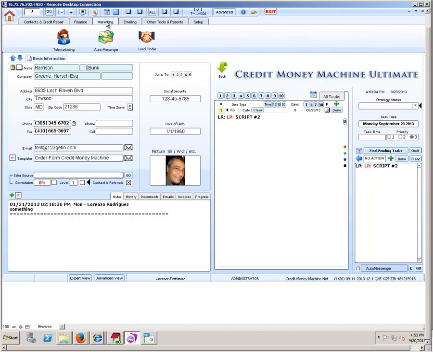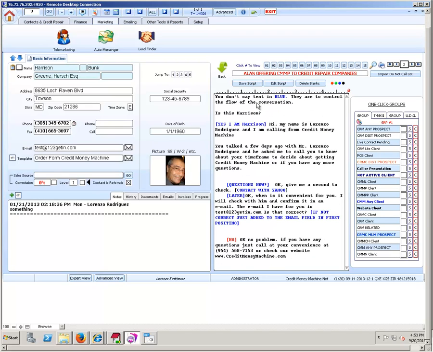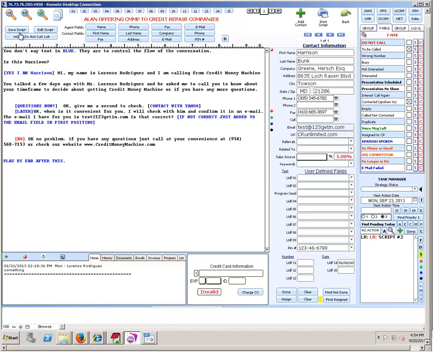So if you go to marketing and telemarketing system here, and script 2: hi, my name is, but it's going to be your name automatically, and I'm calling from Credit Money Machine. We talked a few days ago, and you asked me to call. Well, this is designed, to be honest, for my girl to say on my behalf, but you will do it obviously different. We talked a few days ago, and I want to know your time frame to decide about getting Credit Money Machine. As a matter of fact, I can change this right away and make it the way it should be.